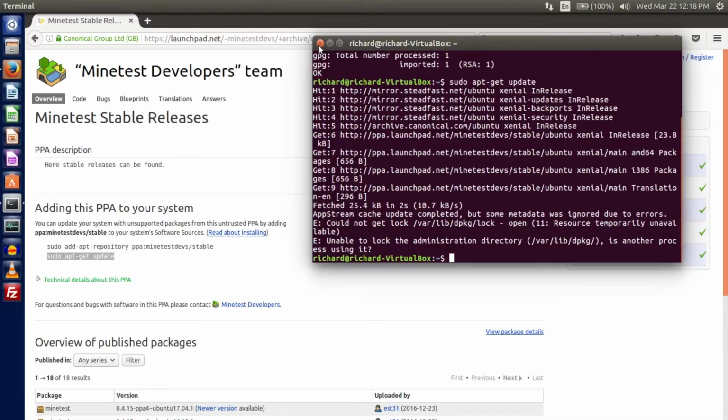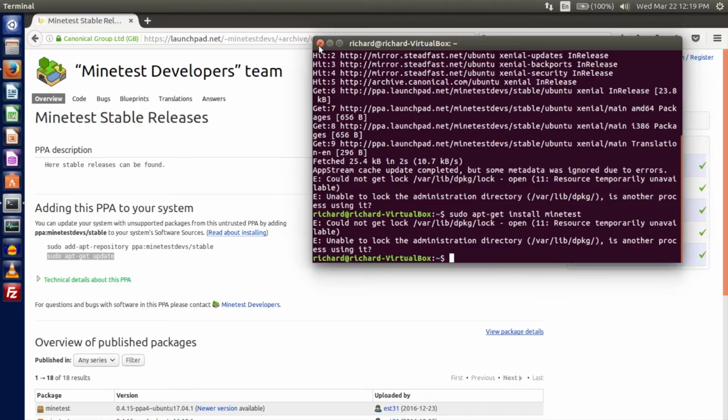Okay, so we're done in here. Sudo apt-get install Minetest. And something's locked up on the directory. Why? There's another process running. Shouldn't be.